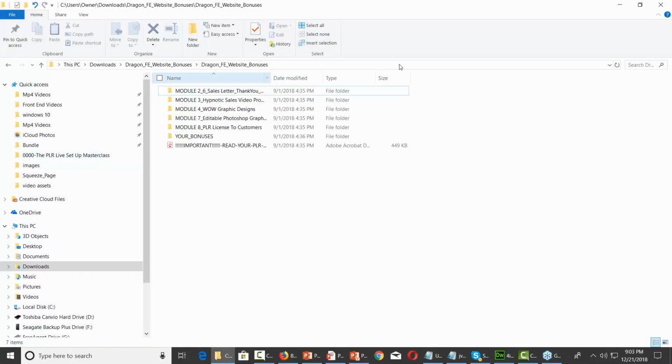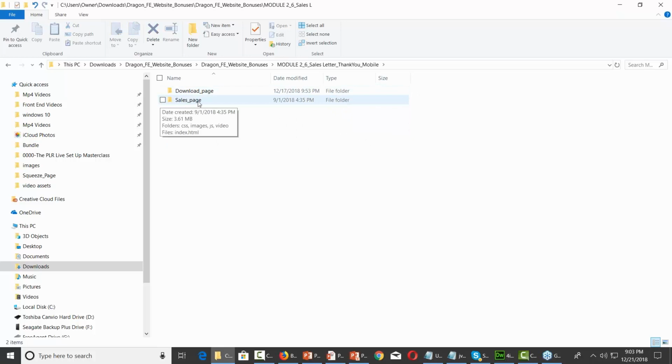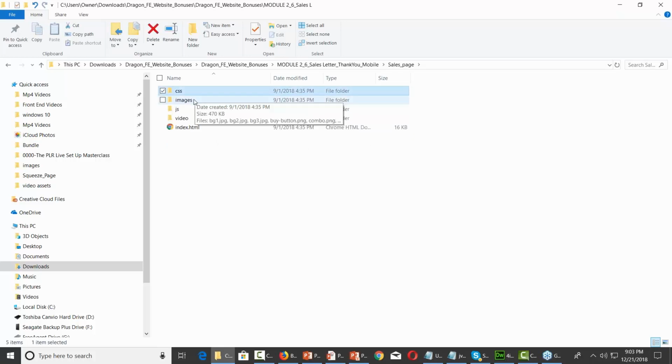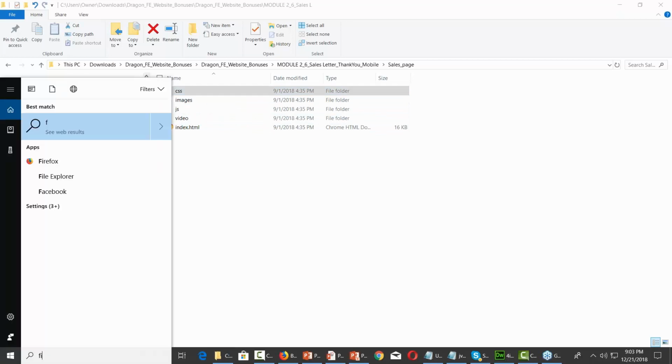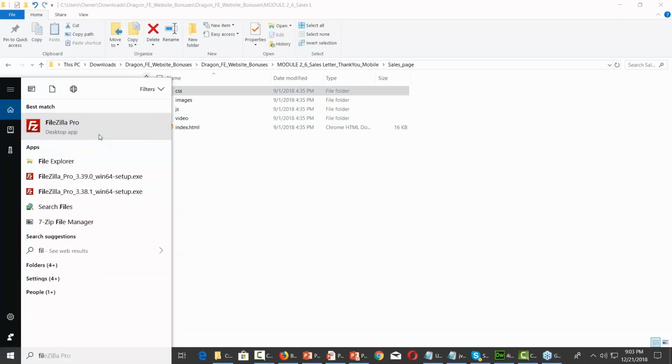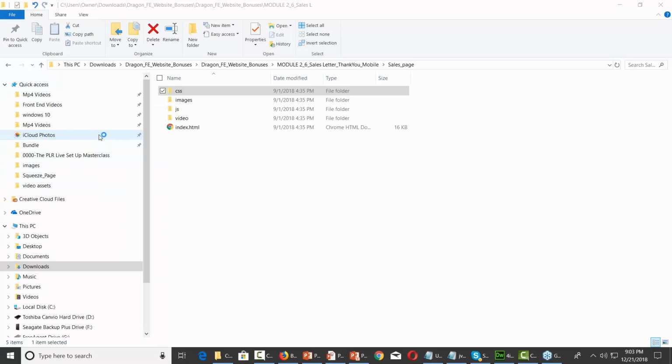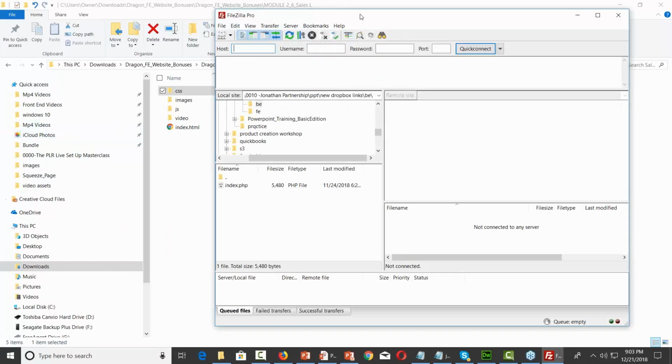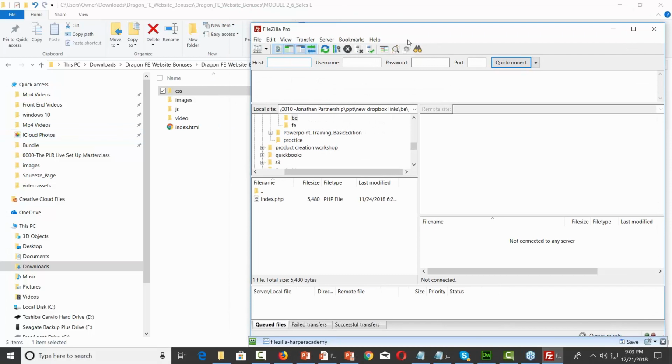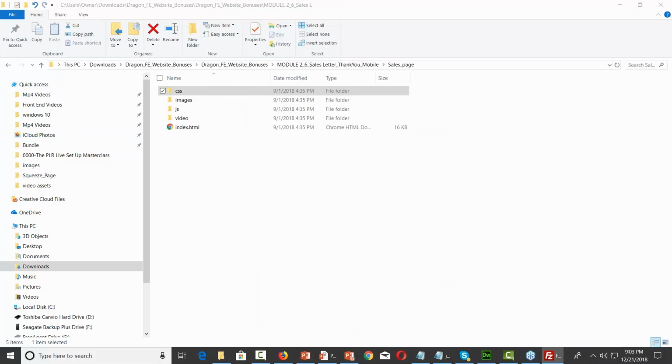I'm going to grab the sales pages here in this area. And I'm just going to grab the sales letter and thank you page. Here's the sales page. Here are all our sales page files. So I'm going to go ahead and just open up our FileZilla. And what you're going to do when you get your server up and loaded, I'm going to load this off camera. And then once I get into my site, then I'm going to come back on.